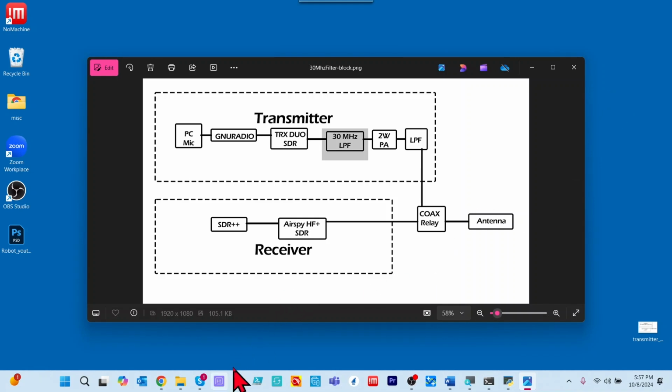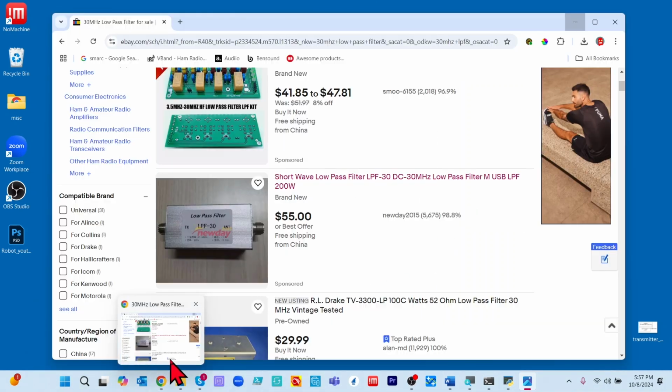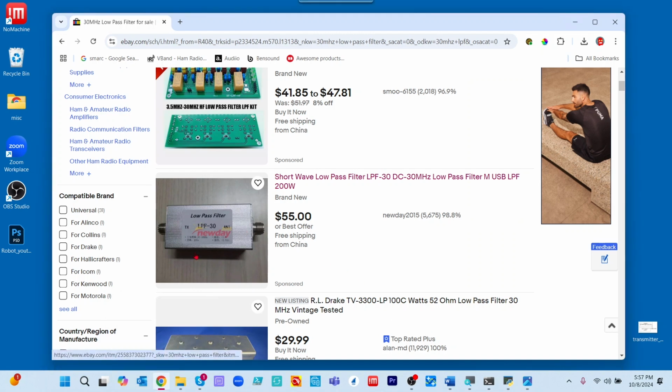At the time that I'm making this video, the low pass filter that I am using is no longer available. I'm showing you one on eBay here, but it's 200 watts. And so I will be searching for a QRP, in other words, very low power, low pass filter that we will be using for the project. And I will put that link in the description.